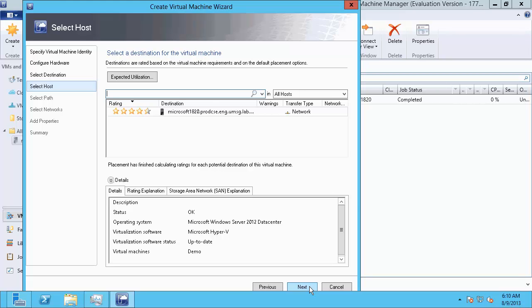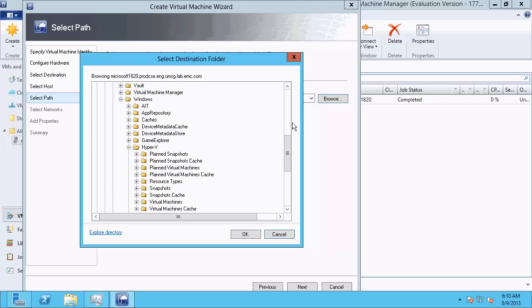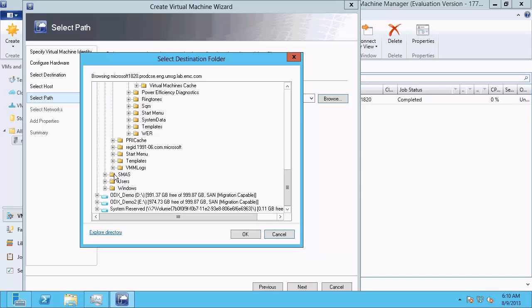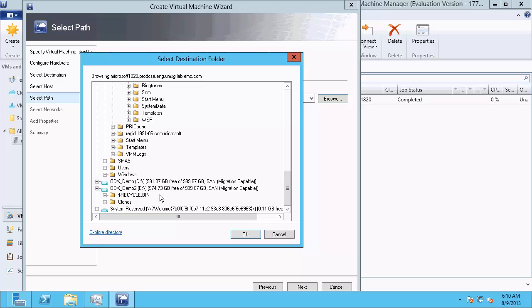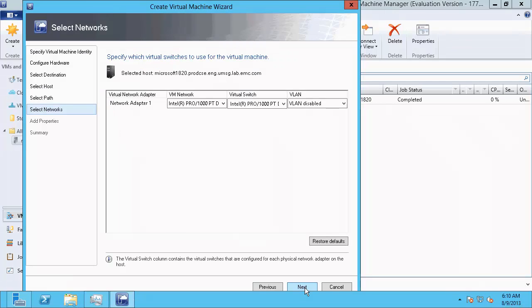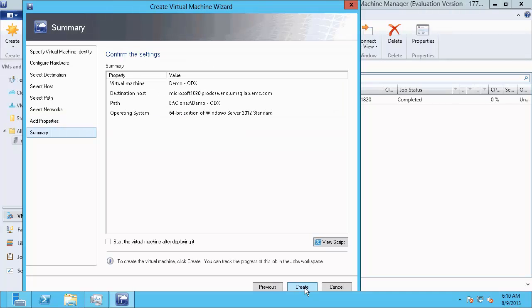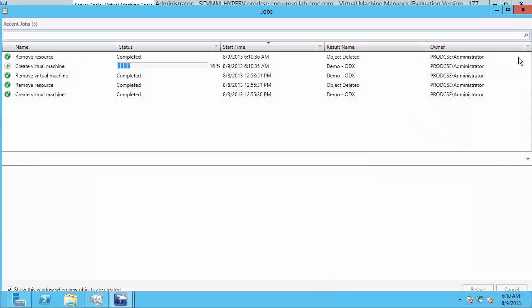Select the Hyper-V server and click Next. Next, select a directory where to store the VM files. Our VM is currently deployed on the D drive, also named ODX Demo. We will make a clone and put the VM files on drive E, also named ODX Demo 2. Click Next when ready. Next, select the default values and click Create. Now you can see the clone job kicked off.